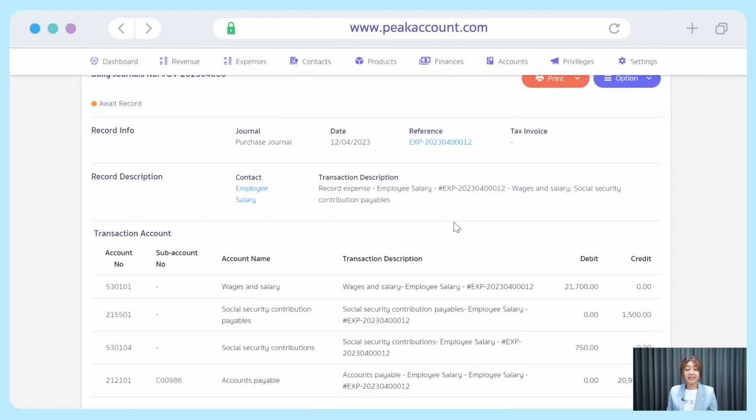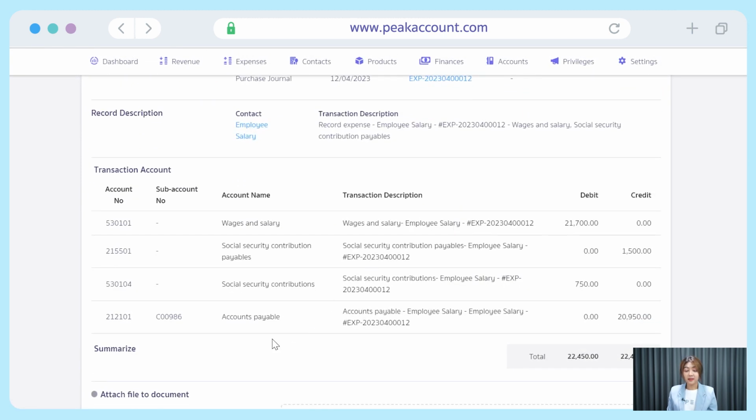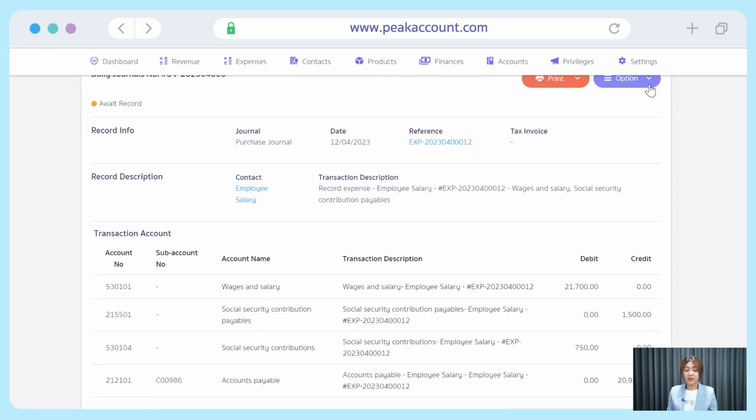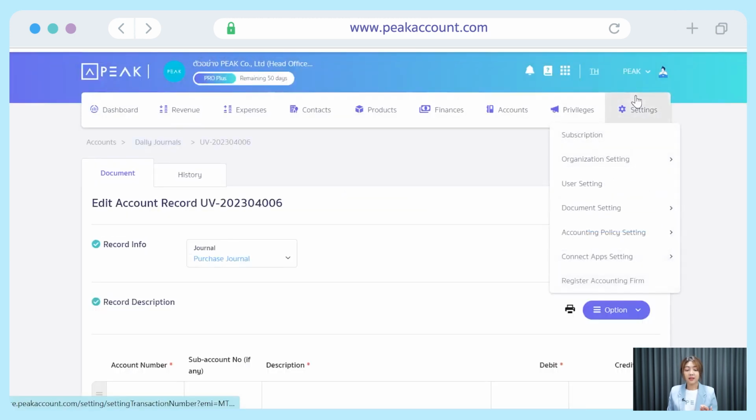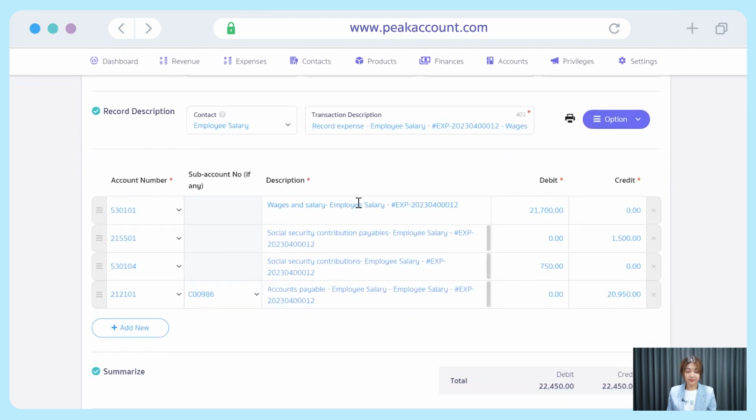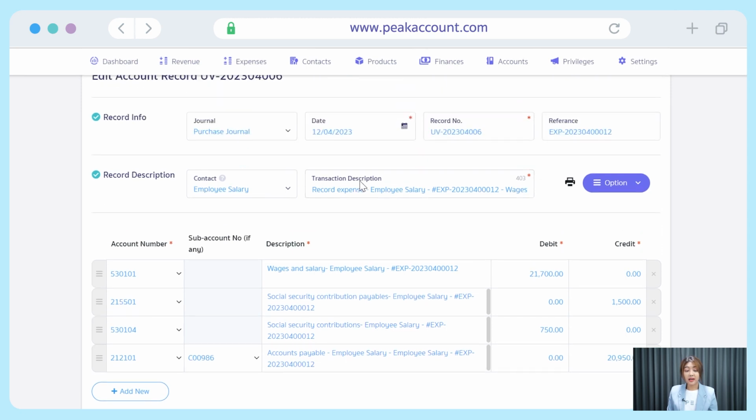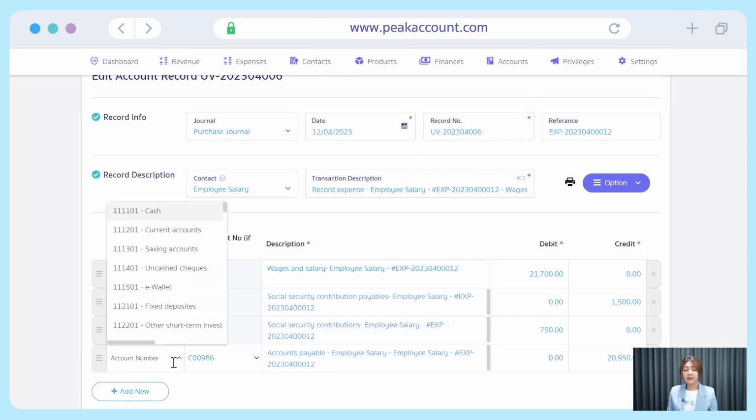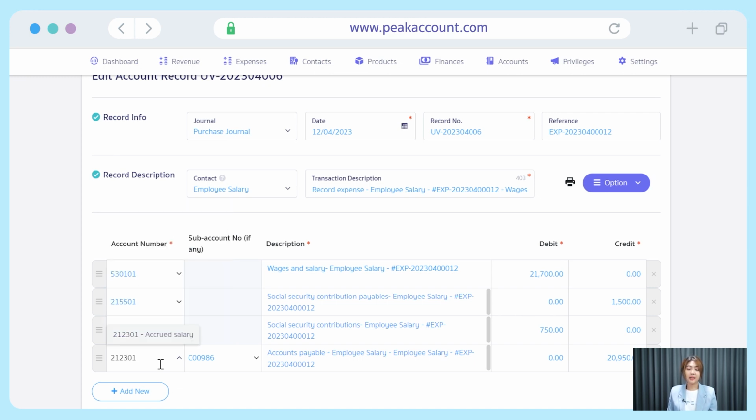You will see the name of the payroll contact. Next, go to the Contact menu in Peak Account, choose the payroll contact name and press the Edit button. There will be a pop-up with information of that contact. Then, select Account Record Setting and change the account in the Payable recorded as box to 212301 accrued salary and press Select.